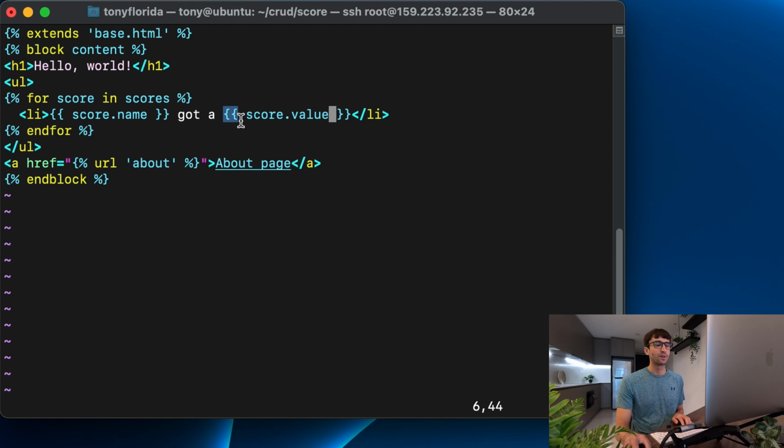Okay, that's another part of the Django template syntax. So the template tag here uses the percent curly bracket. These use double curly brackets to access those elements in the for loop. Okay, so let's see what that looks like.